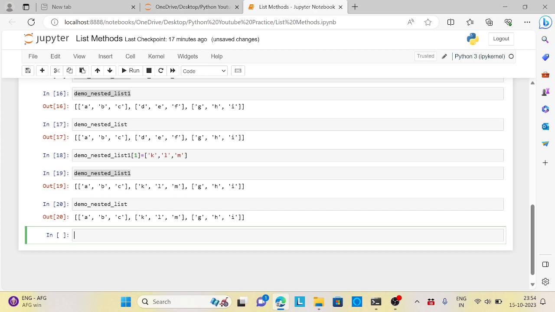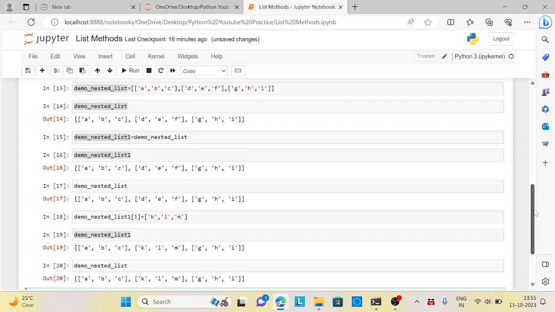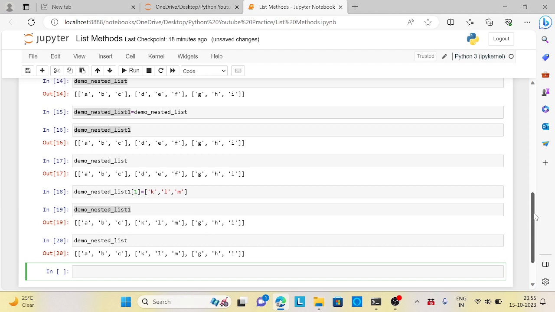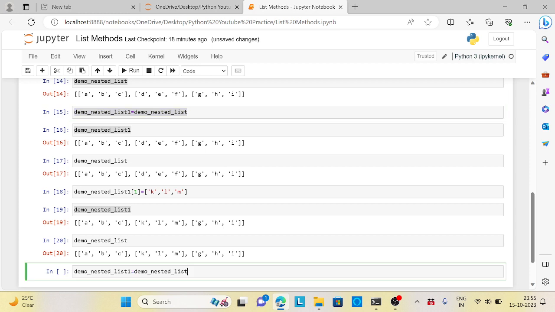Now the next method is the copy method. Instead of doing this, I will go to the next line, and in this line I will say, instead of this, equals dot copy.